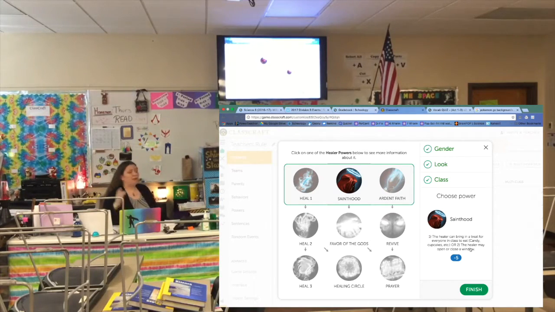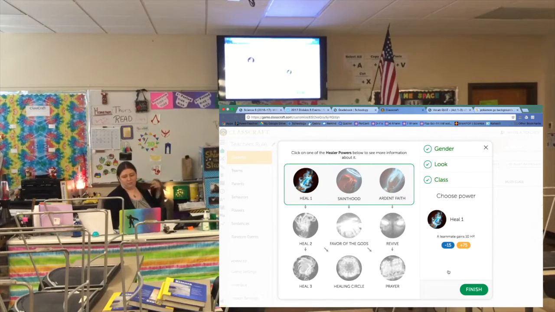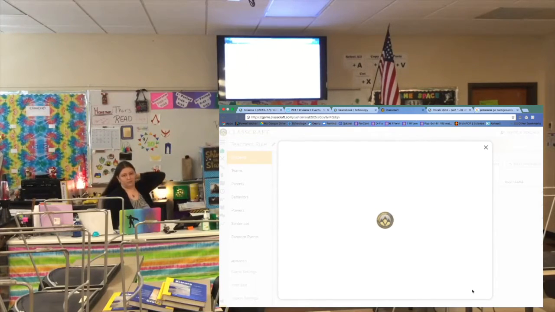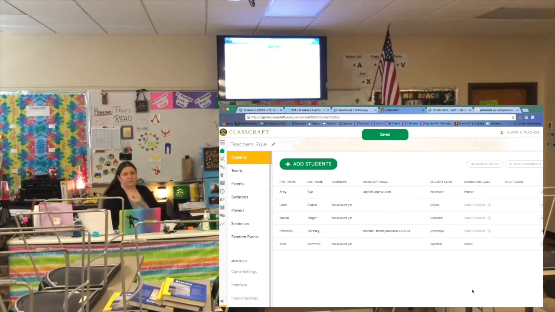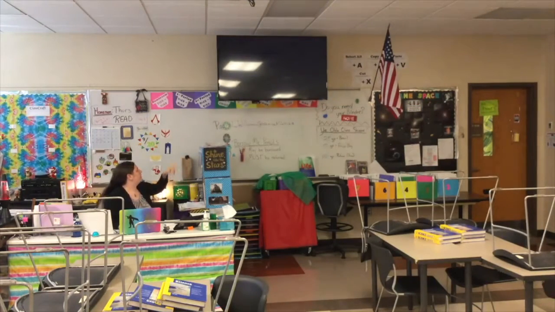And then also, since we have the windows here, they can open or close a window if they choose instead. So we're gonna have Joel be a healer to heal. So you're setting this up, but Joel, if he was a student, he would be doing this on his computer? Yeah, if Joel was a student, he would see that.